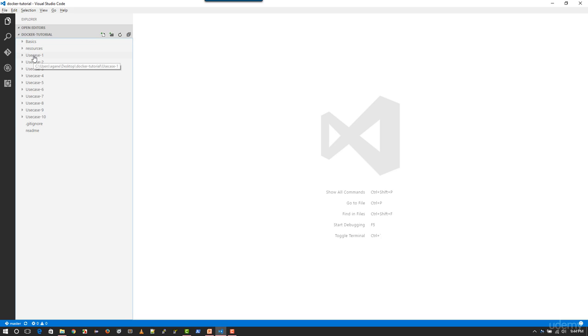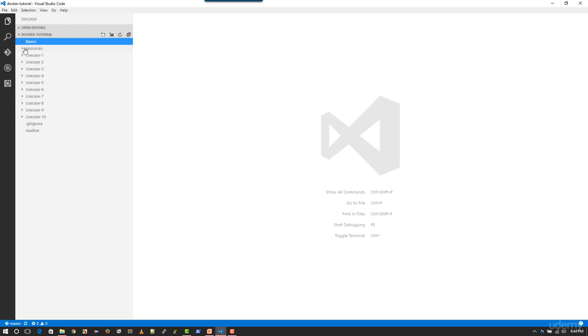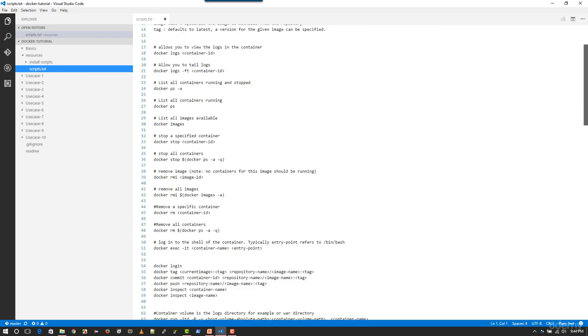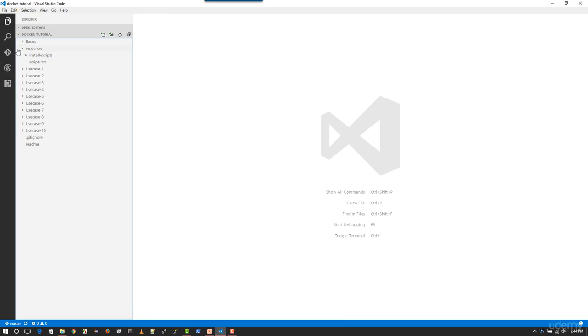As you can see, all of the samples are specified with a number, and then you have use case 1 through use case 10. There are some basic Docker commands listed here, which you can also try out. Apart from that, there is a resources folder which has install scripts, and then there's a scripts.txt which basically gives you a summary of all the commands we're going to use. This is kind of a cheat sheet which you can use after the course is complete. So let's get started with use case 1 because we've been talking about it right now.